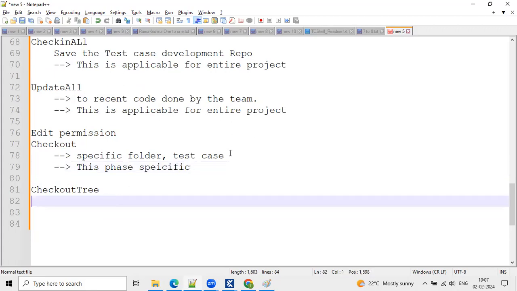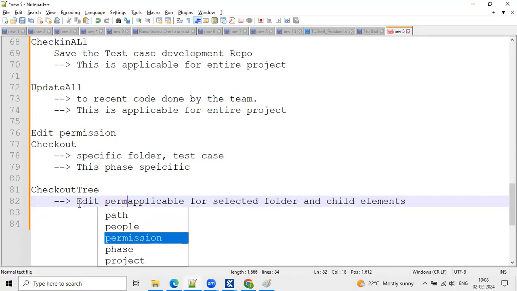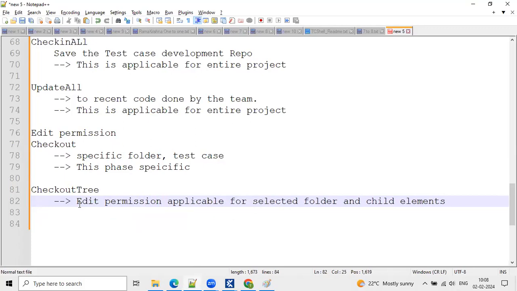What about checkout tree? It is applicable for the selected folder and its child elements. Whatever child modules or test cases that folder holds, we are getting edit permissions for the selected folder and its child elements. Clear?